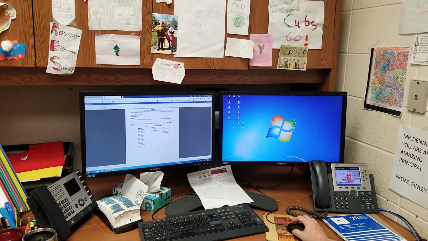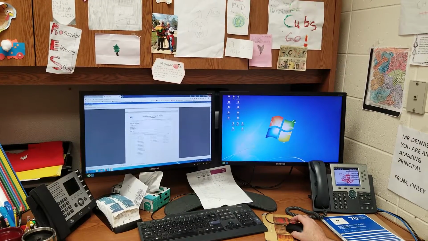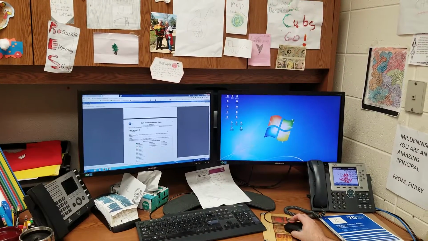So that's another powerful report. You can group kids this way as well. That can even help you out with your reading groups.